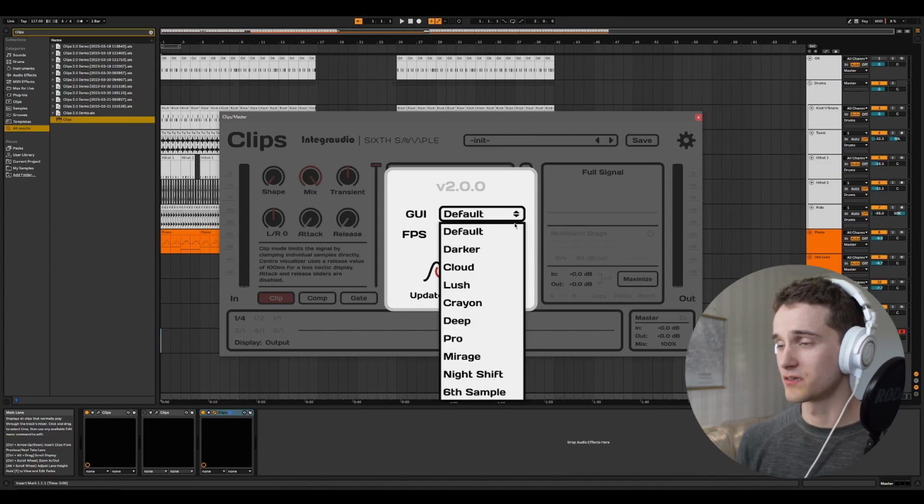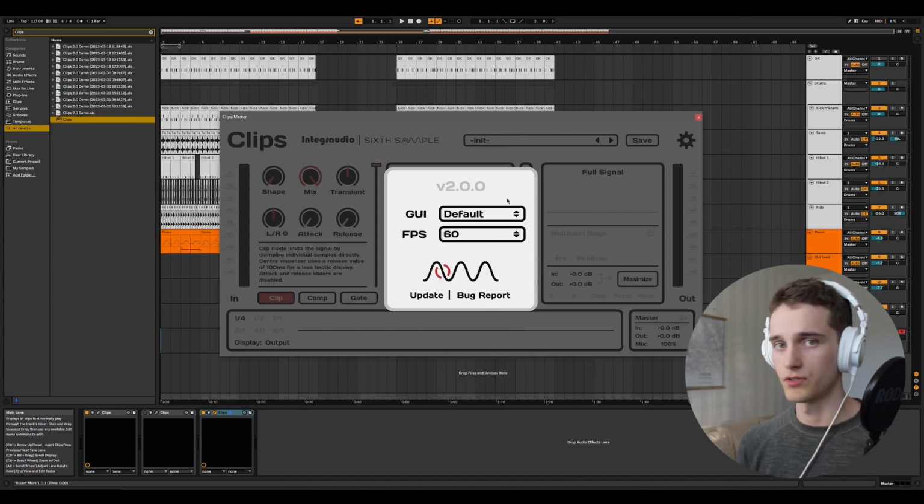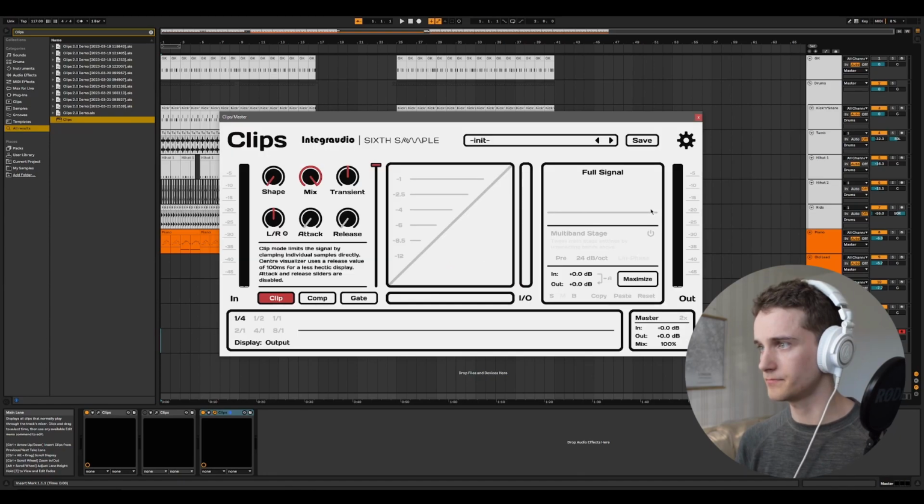So there are now 10 themes instead of the 2 in the previous version, and maybe I will show you the themes first.